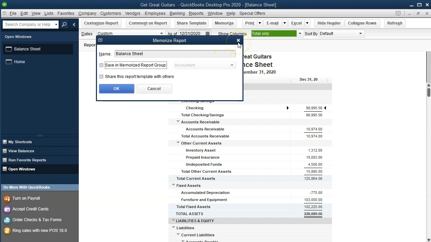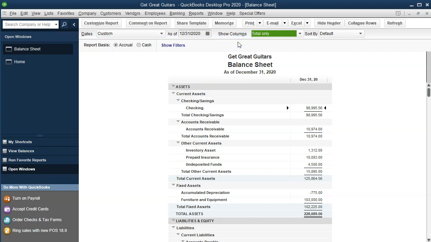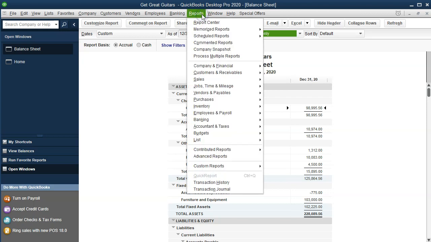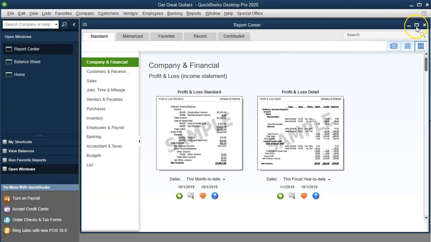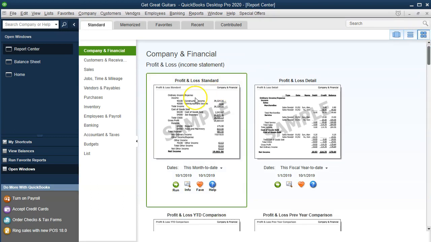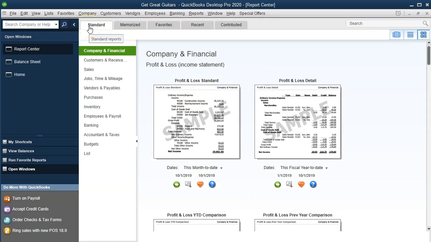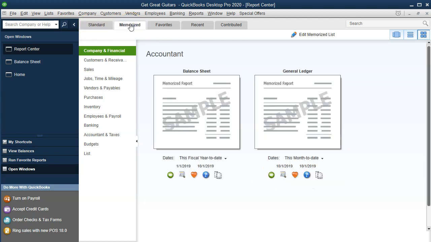We're going to then, in this presentation, look to create the location where we can save the memorized report. Then in a next presentation, we'll actually save that memorized report. So to do that, we're going to go to the reports dropdown. We're going to go to the report center up top. Within the report center, I'm going to go ahead and maximize the screen so we can see it on the full screen. We then have the standard reports. The second tab then is our memorized reports. We're going to go into the memorized reports tab.